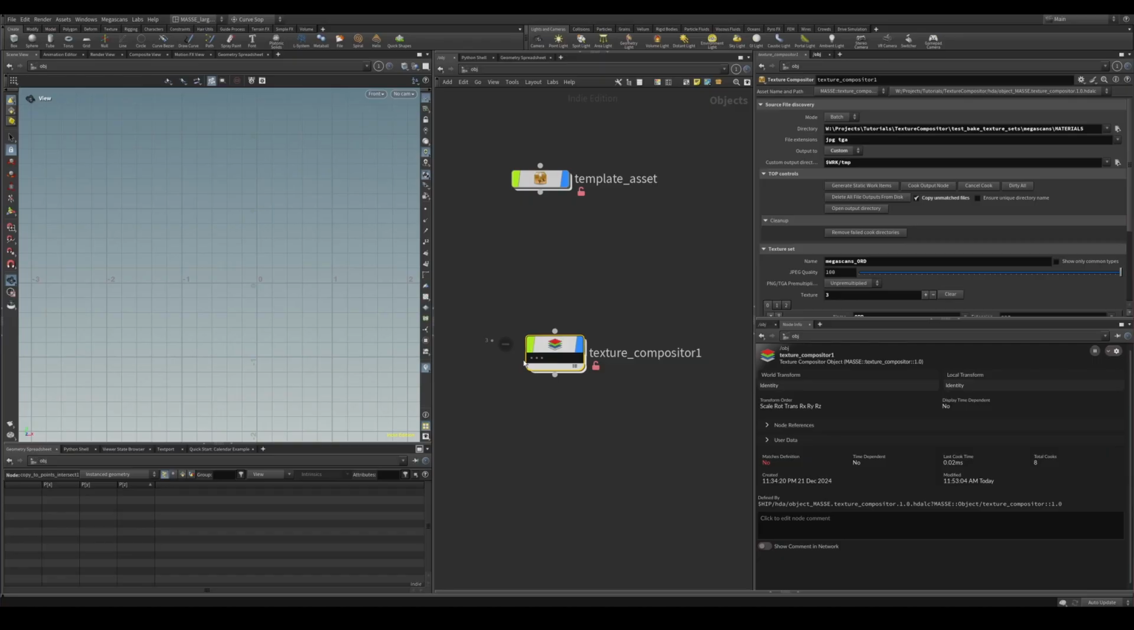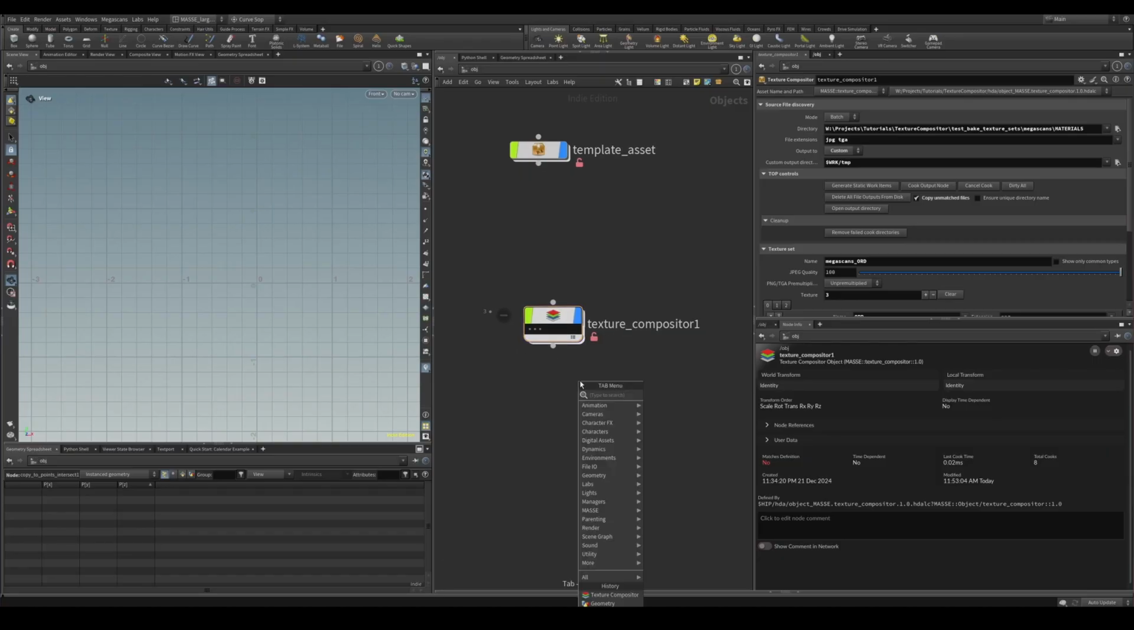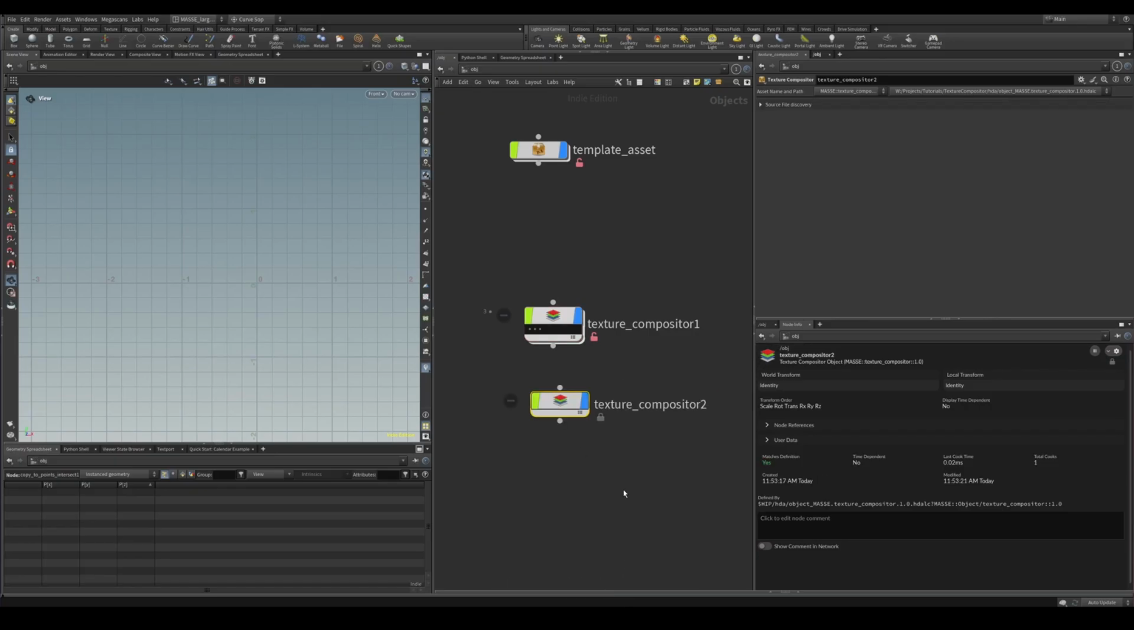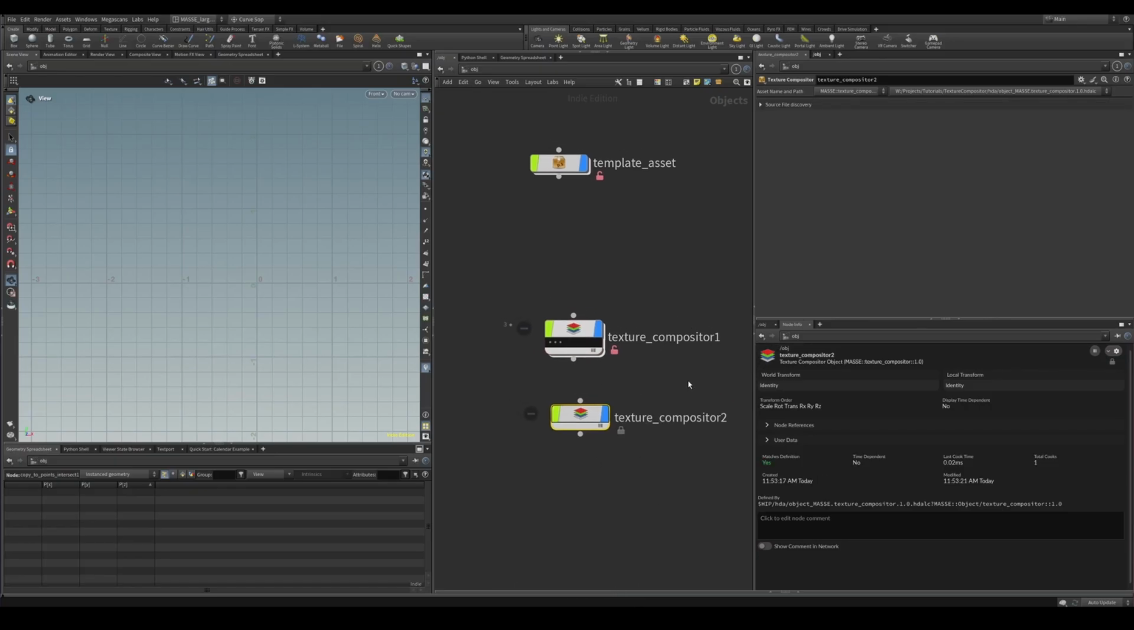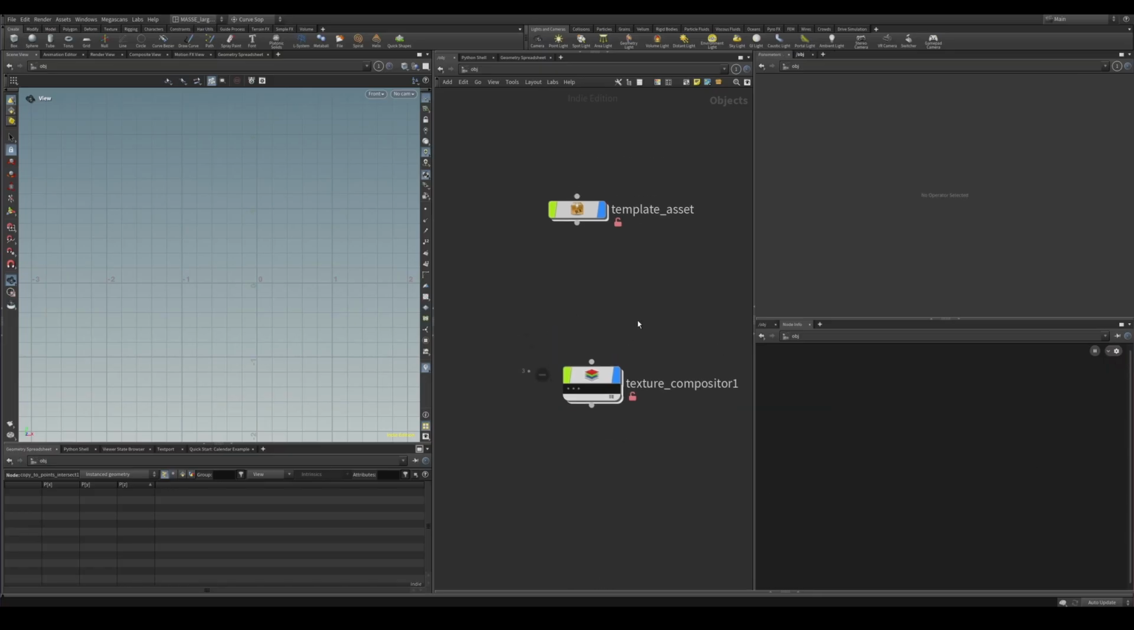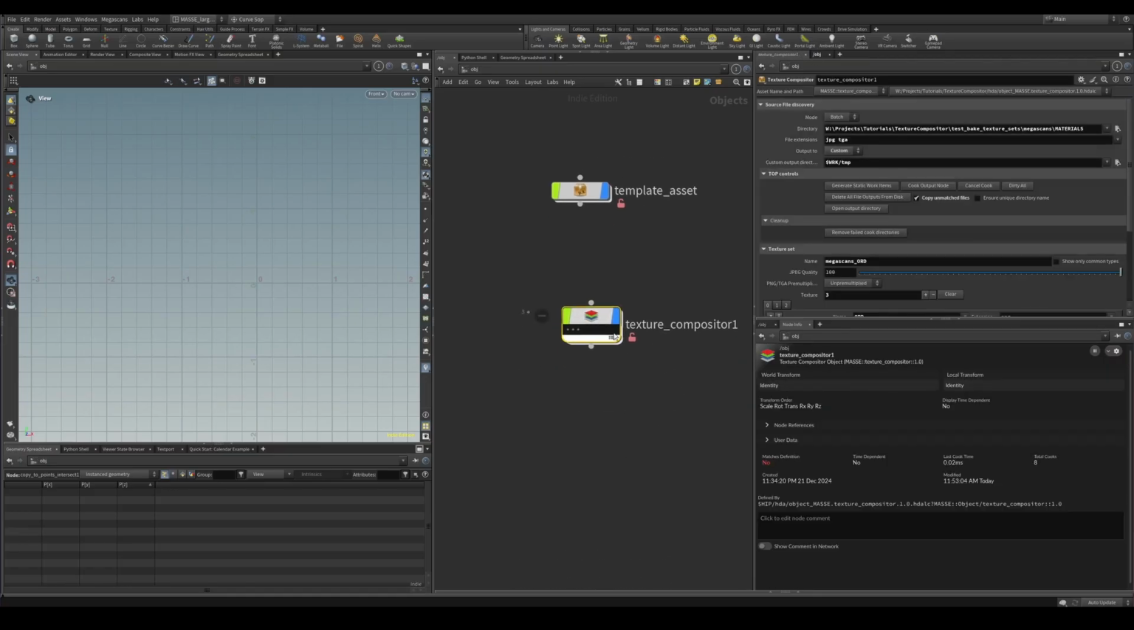Another thing that I wanted to implement in this HDA is custom coloring of the node. Whenever you create this texture compositor node, it's going to be colored with the custom color, because it's going to indicate that this is a custom node and not a node from the default Houdini. So it is actually done very simply.